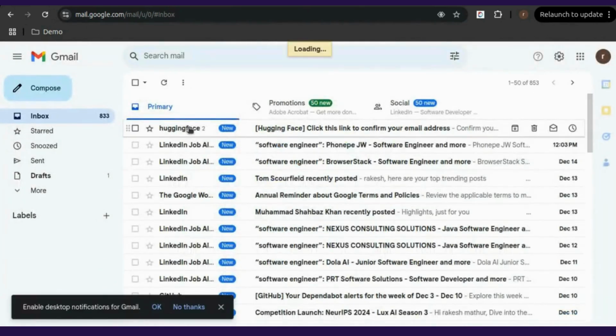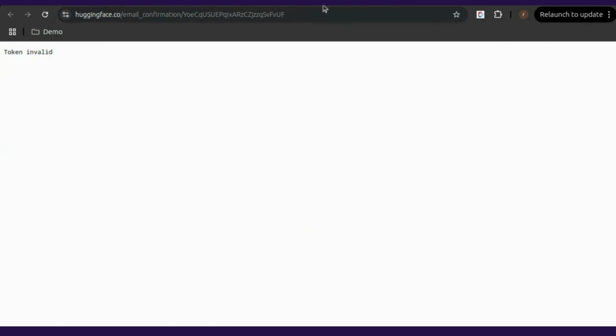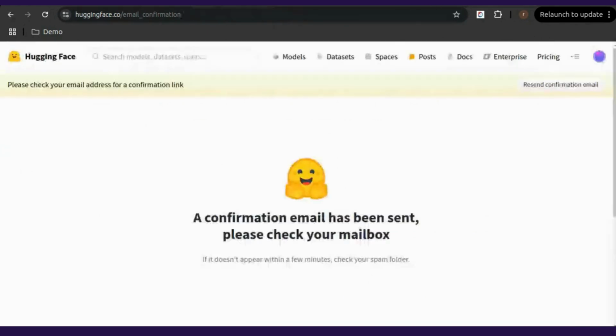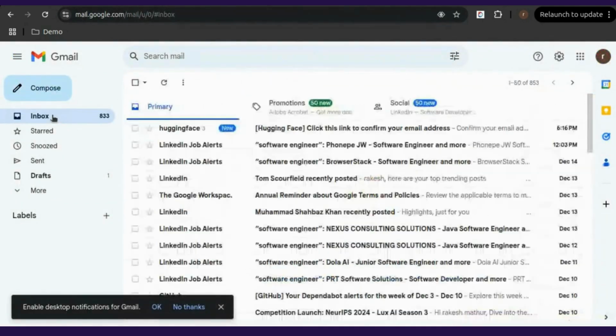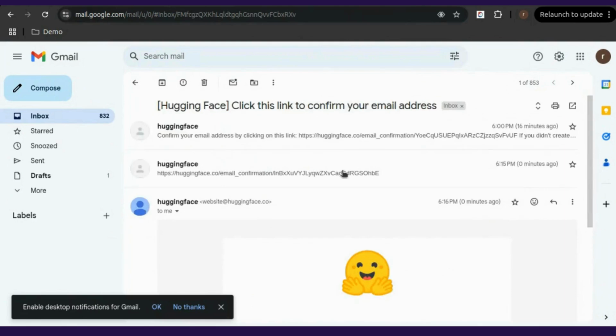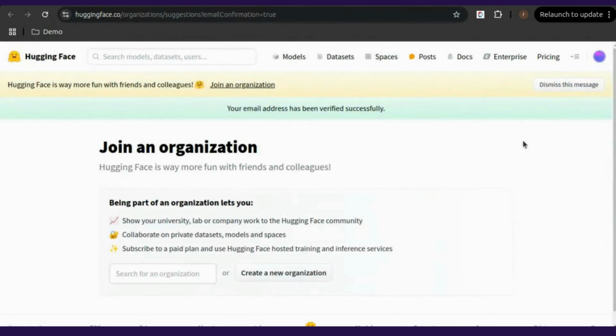So once I verify my email, I should be able to, yeah, token invalid. So you can send the verification link again. Yeah, and then you should be able to again go back to your account. Yeah, and you should be able to do verification.